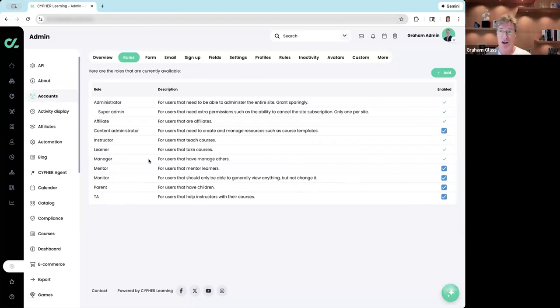We've got teaching assistants who help the instructors with managing their courses. We've got monitors, which are read-only administrators that can see everything in the system, but they cannot modify anything. And then you'll see things like administrators, which I'm sure you're very familiar with. They basically can edit most of the settings. And then there is one super admin. So out of all the users in your entire system, there can only ever be one super admin, and they are the ones who can modify the permissions and do a whole bunch of other things.